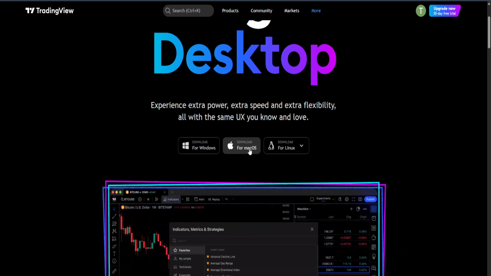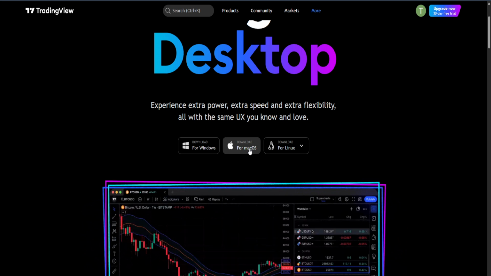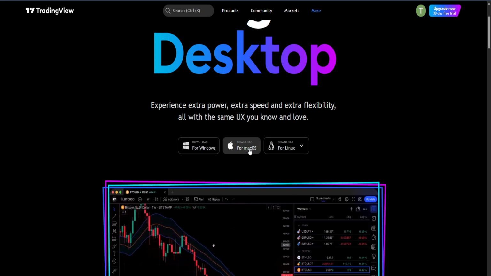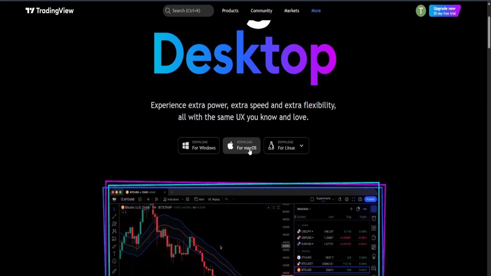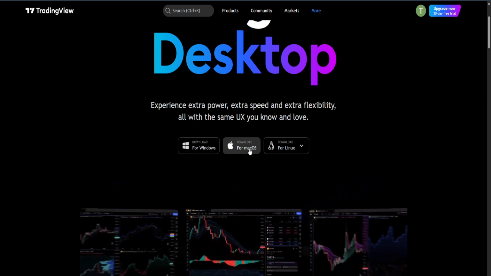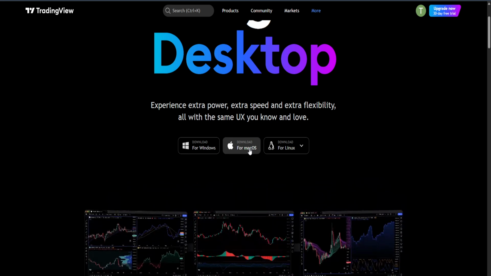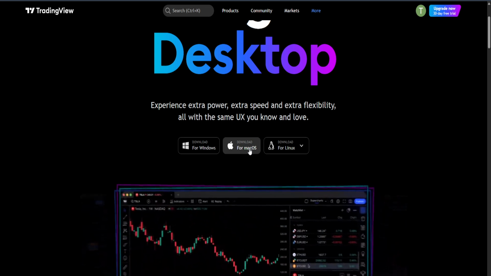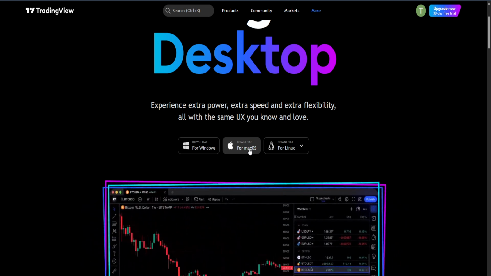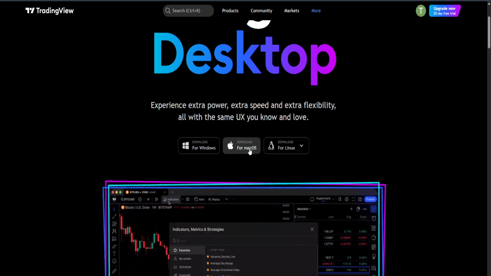Once the download is complete, locate the file in your Downloads folder. You'll likely see a DMG file, which is standard for Mac installations. Double-click on this file, and it should prompt the installation process to begin. Follow the on-screen instructions to install TradingView on your Mac. This process typically involves dragging the TradingView icon into your Applications folder. Macs make this process intuitive, often guiding you with visual cues, so just follow along with what it prompts you to do.